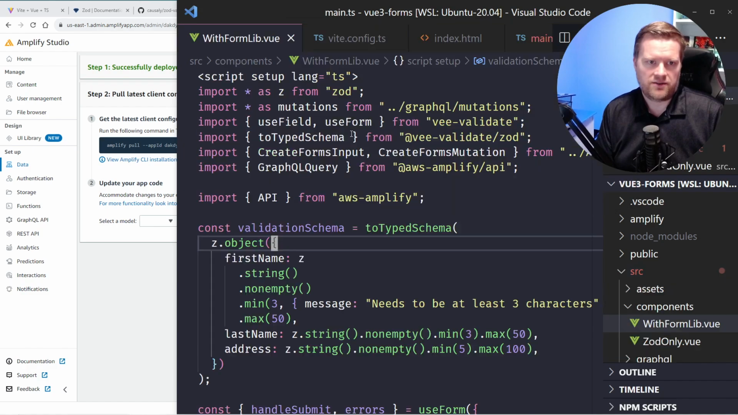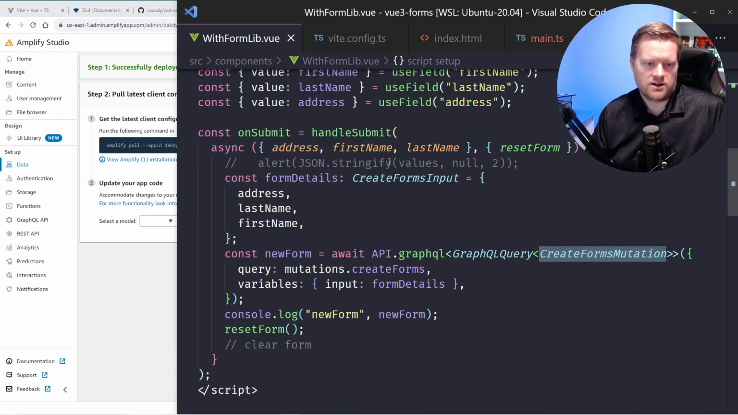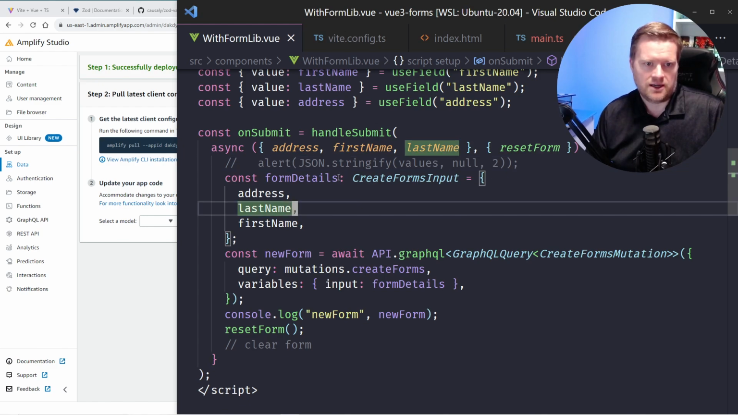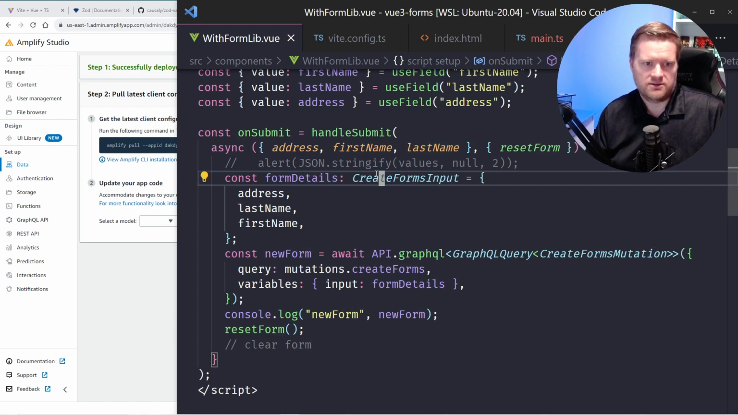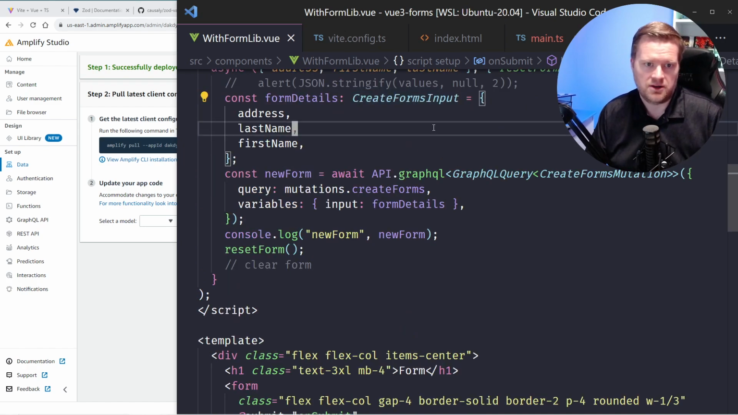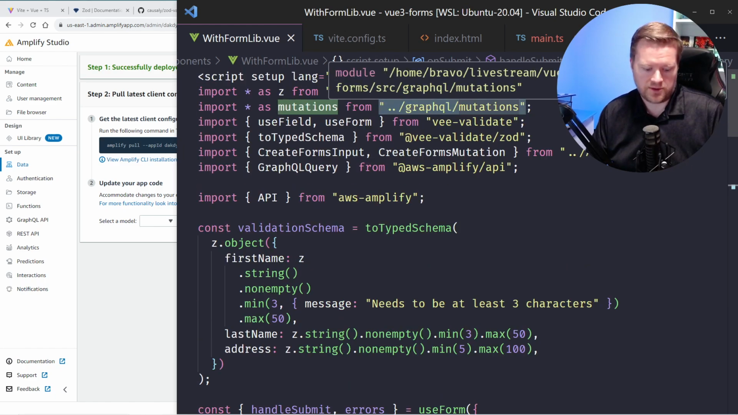Now inside my form library, I imported in a few things here. I imported this CreateFormsInput and this GraphQL query. If you look right here, every time you do a submit now, I'm grabbing the form details. I'm creating this object. I'm using this type called CreateFormsInput. It's from .API, so that way I make sure I have the right type. And then I'm running this GraphQL query that basically takes this mutation, which is from this GraphQL mutations.